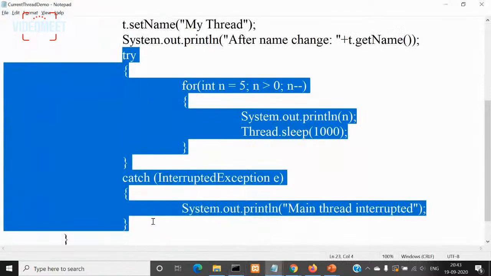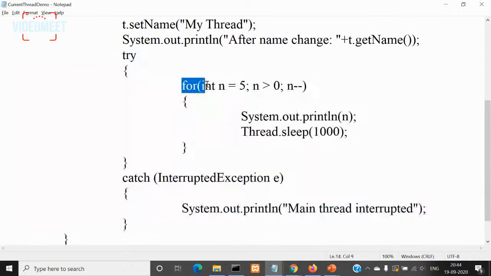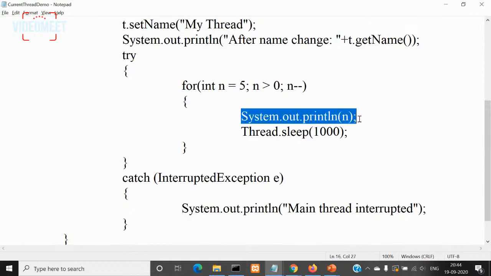After this, I'm doing some operation, because if you create a thread without performing any operation, there is no meaning in it, right? That's the reason why I'm performing some operation. For that purpose, I used a try block and catch block, and within the try block, using a for loop, declared a variable n of integer type and initialized with 5. The condition for this loop control variable is given as n greater than 0 and n minus minus, which will happen after every iteration. Initially, the value of n will be 5, and then we'll print that n value in the first iteration, right?